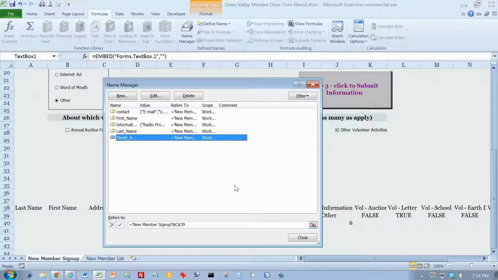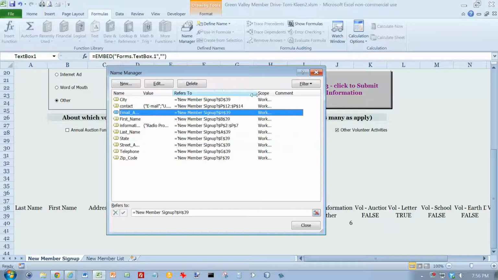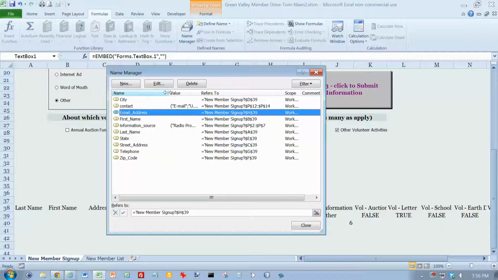Okay, I've got them all typed in, and let's widen these a little bit so you can see what we've actually got here. And all the ones that end in row 39 here are the ones that I just typed in. So all I did was go to New, type in the name that you see here, and then go down to the refers to box and click on the appropriate cell.